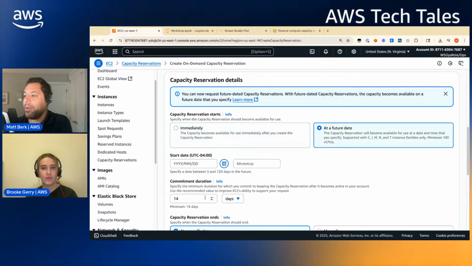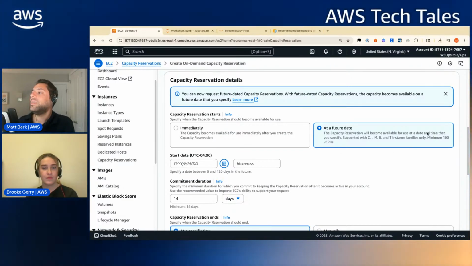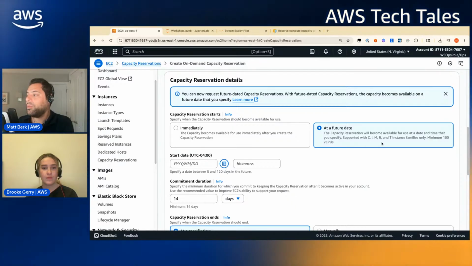And so we're also saying, hey, what's your commitment duration? If we're going to give you capacity at a specific date, you should be committing to at least 2 weeks of using it. Again, that's a big amount. And it's with those specific families.